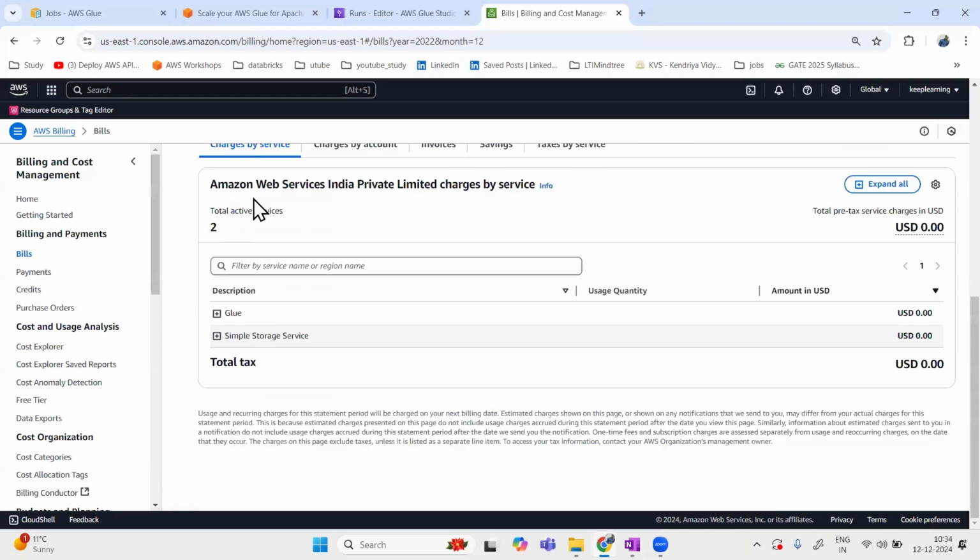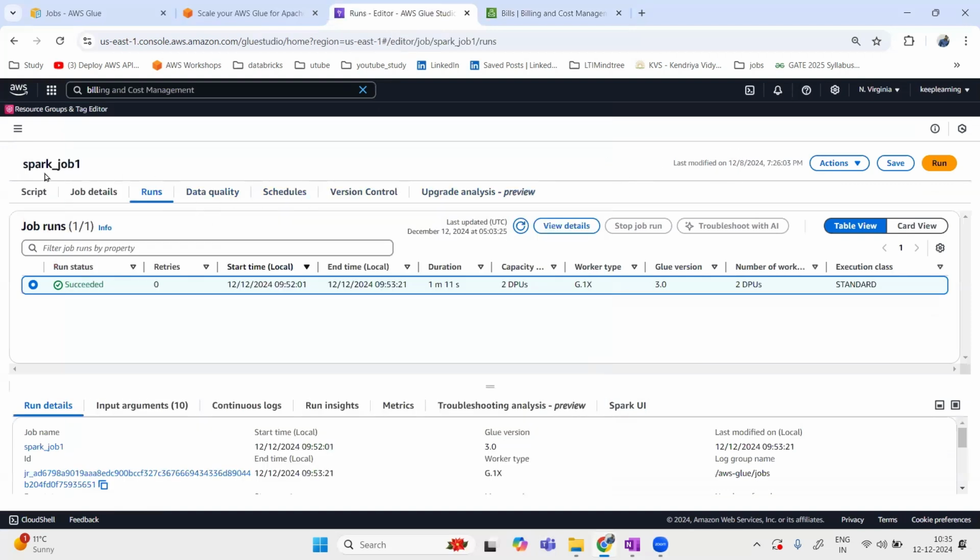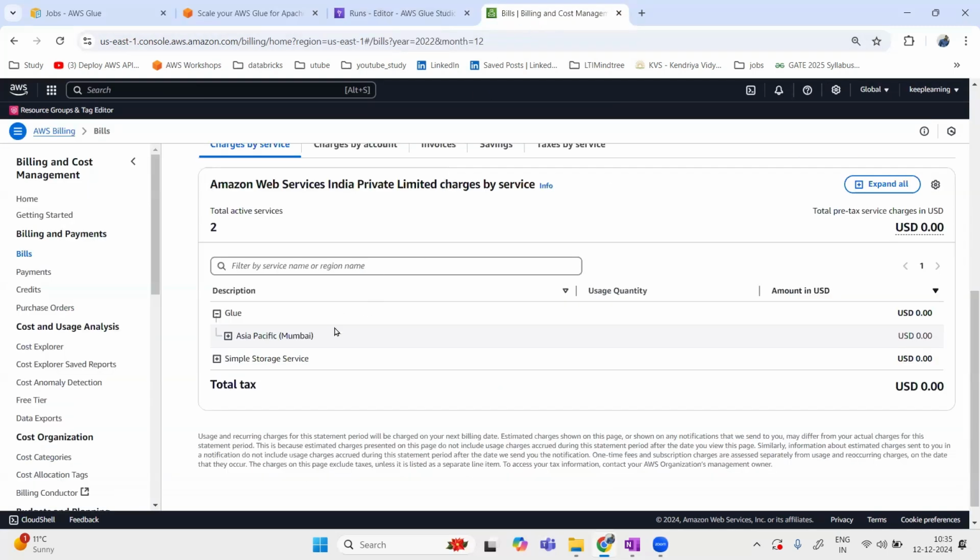You will come down and here you will see the segregation. For example, here you can see the Glue service, and here it will show you the pricing region-wise. Let's say you have created some Glue jobs in Mumbai, some Glue jobs in North Virginia. According to the region, it will show you the pricing over here, but it will show the pricing for cumulative job runs, right? It will not show you the pricing for each and every job or each job run. If you have hundreds of jobs, it will just calculate the price for all the hundred jobs, and it will collectively show you the price over here.